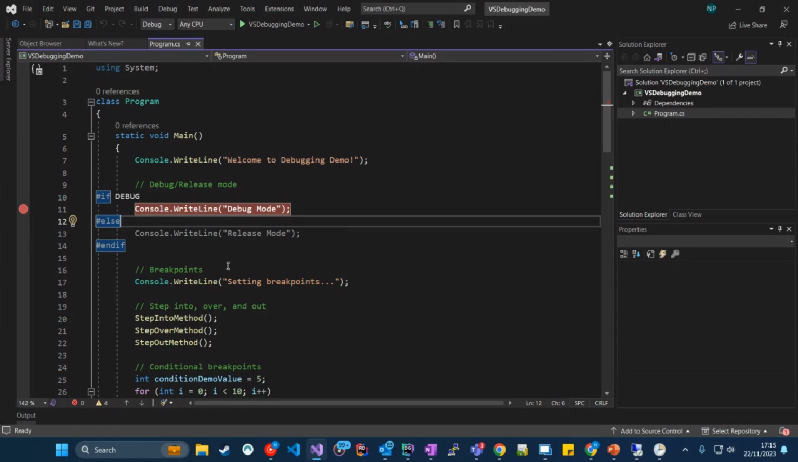Now, obviously, if your breakpoint is inside an if statement, and that if statement doesn't evaluate to true, you won't hit your breakpoint. So we're kind of testing the if debug scenario by saying we're expecting this to hit that breakpoint because we're in debug.